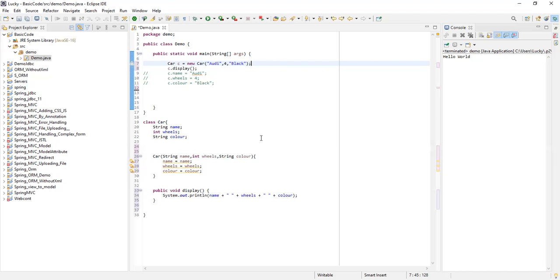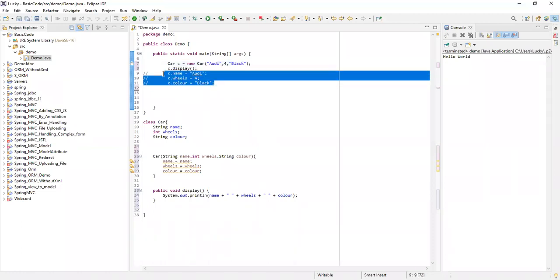We can do a lot of things, but the question I'm asking right now is what will be printed on the console? If you are saying Audi 4 black, then it's okay. If you are saying something else, then I want to hear that. You can do that also, in the constructor.